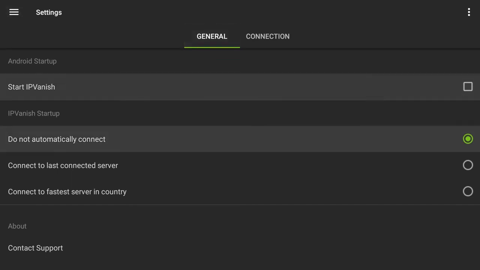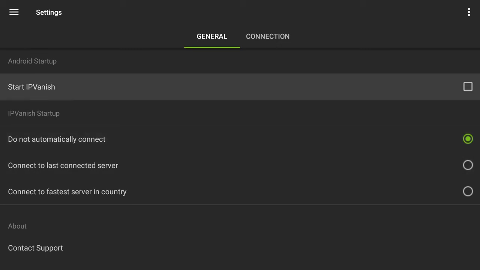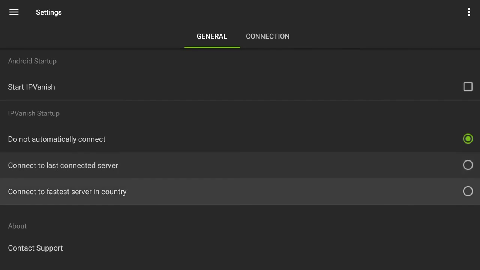There are some great settings in here where you can connect automatically when your Fire TV or Stick starts up. It'll launch IPVanish at startup. You can just click this checkbox here if you'd like that. You can connect to the last connected server. You can connect to the fastest server in the country. So you can do all this to where whenever your Fire TV device starts up, it's going to automatically connect to the VPN service, so you know that you are protected and that your traffic is encrypted.